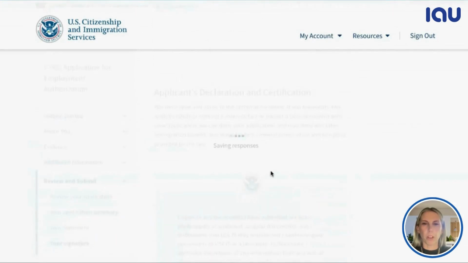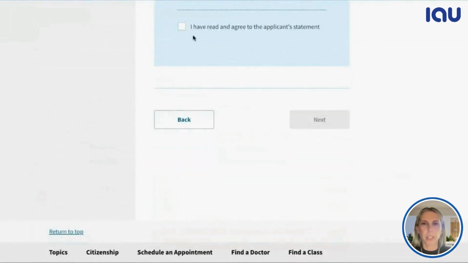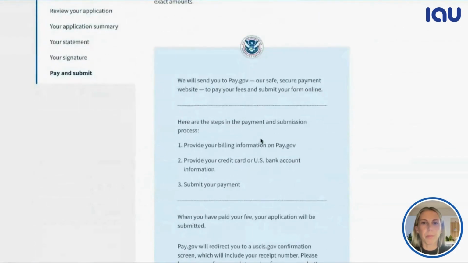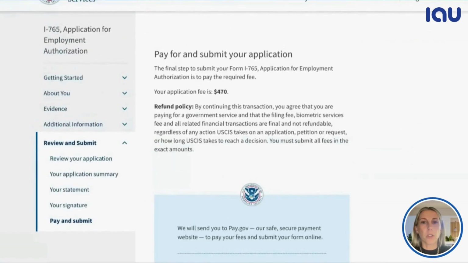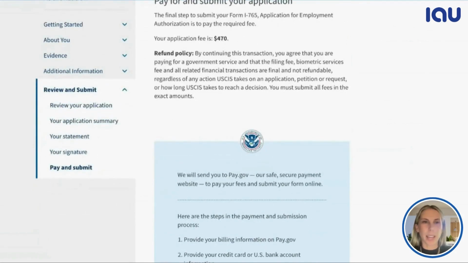You have a couple of acknowledgements to make. Feel free to read the applicant's declaration and certification. You need to sign with your full name. And you're then going to be taken to a payment link for you to pay and submit your application. Please note that once you make payment, your application is submitted and you're not able to make any modification to the address, to the documents that you've sent, or the answers you've provided. So be sure that it is complete before you click next.